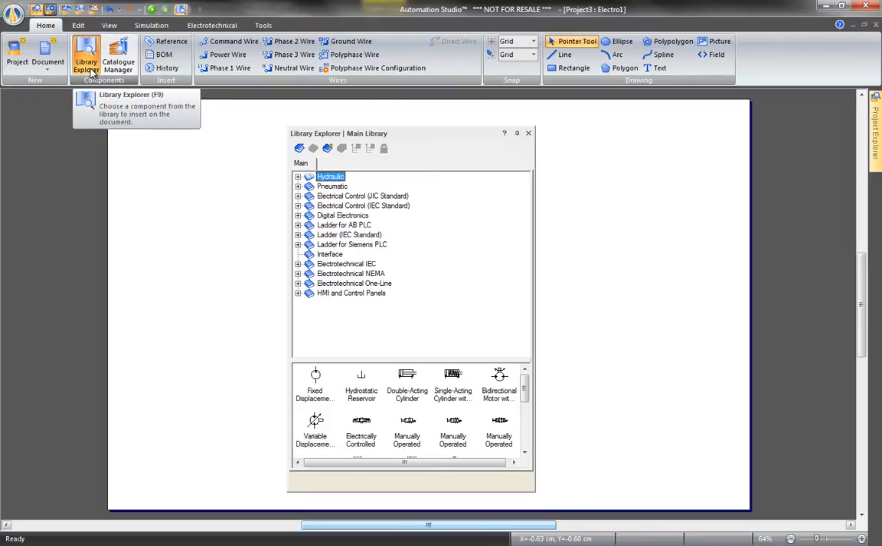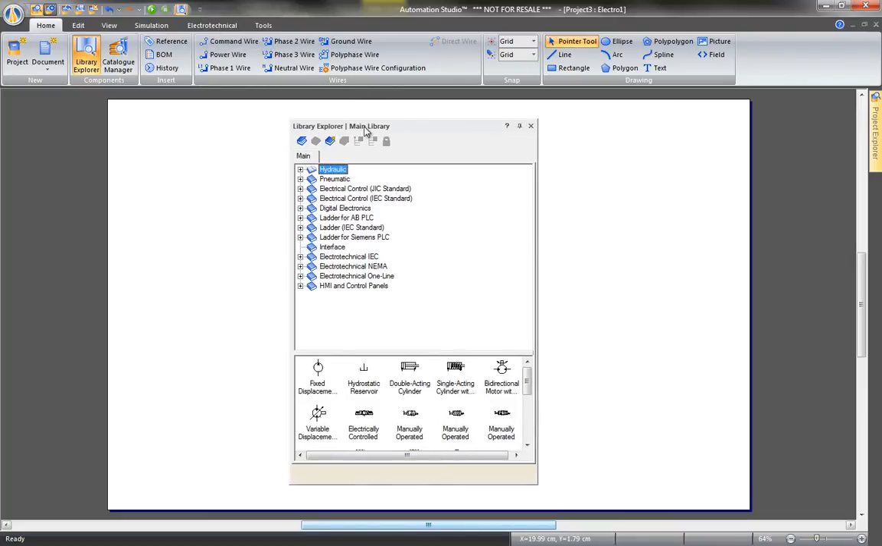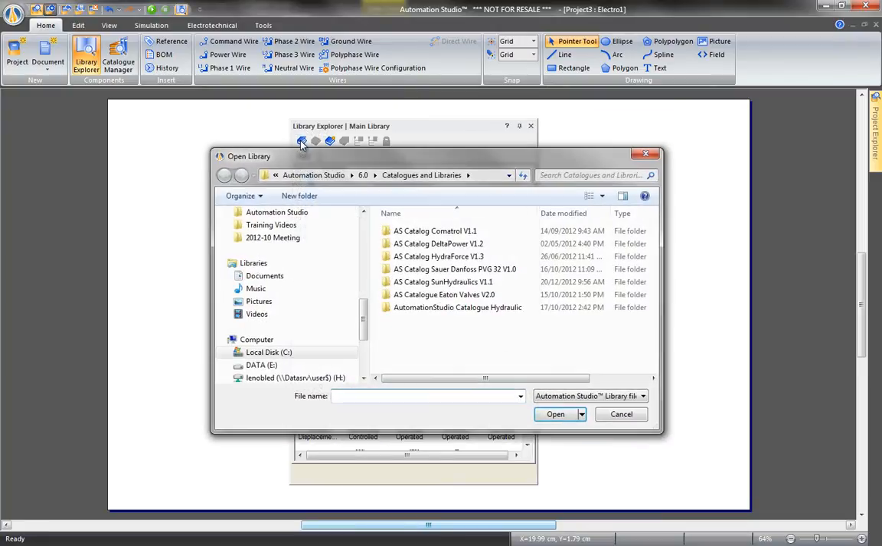You can also use the shortcut key F9 to open the Library Explorer, and you can configure it in your Quick Access toolbar as well. The interface is built with a command that allows you to work with and create a customized library.